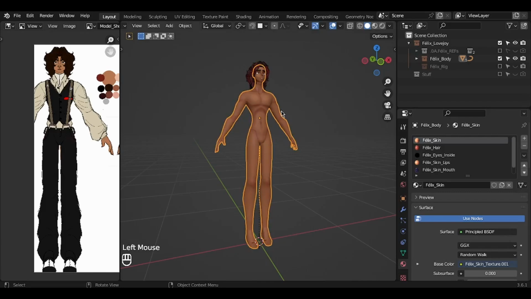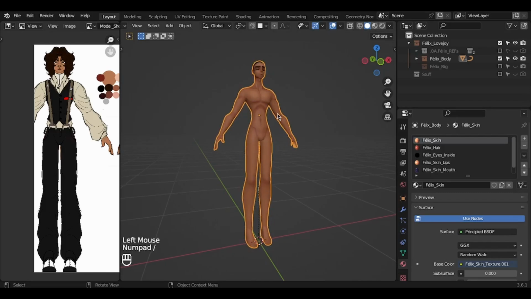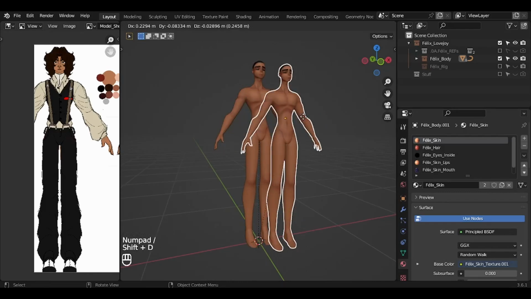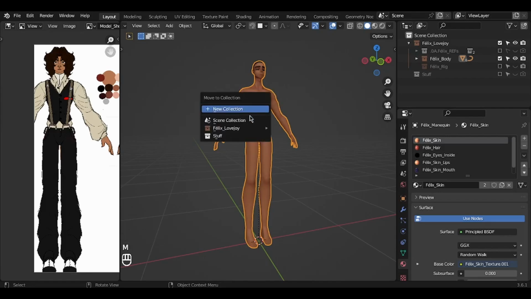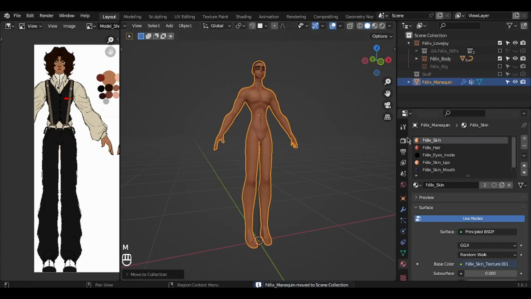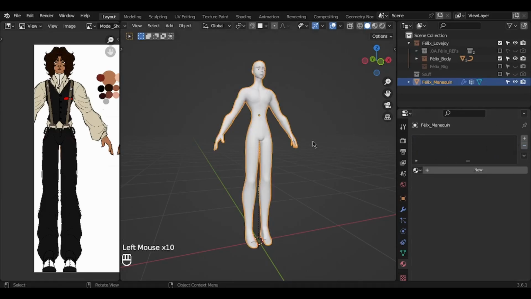So I'm gonna be selecting the body. I'm gonna press slash on numpad. I'm gonna press Shift D to duplicate it, and press left on the mouse. I'm gonna press slash on numpad, slash again, and I'm gonna be renaming the copy as Felix Mannequin, like this. I'm gonna move it to the scene collection for now, and I'm gonna be removing all of the texture from this mesh, leaving just white like this.